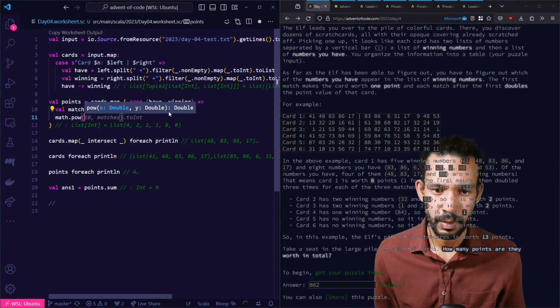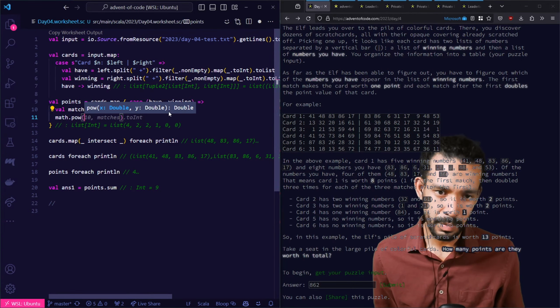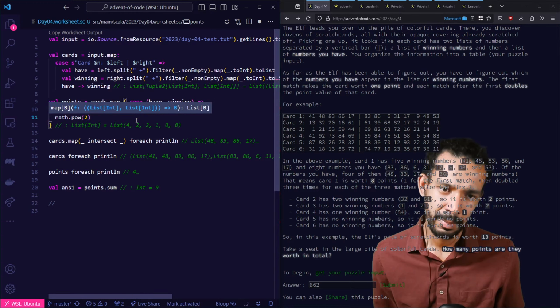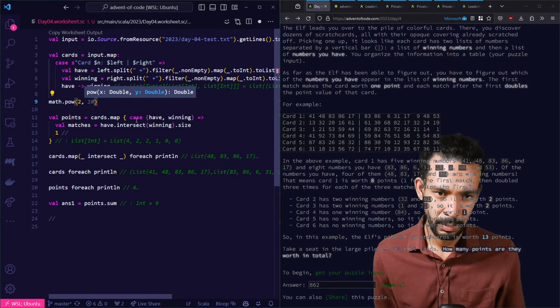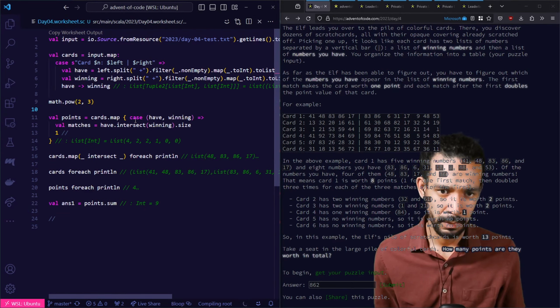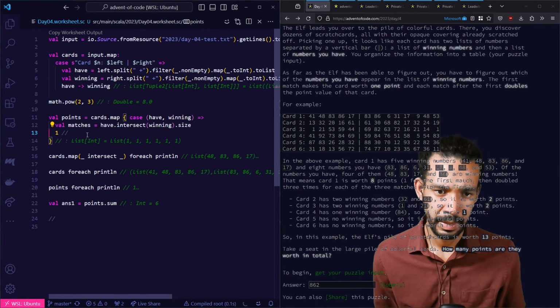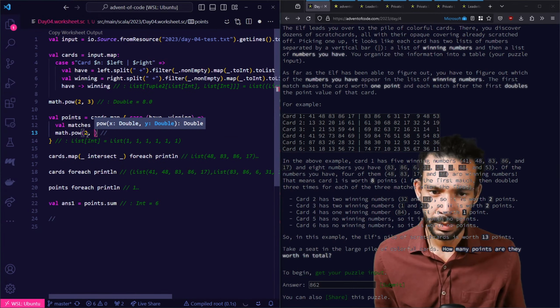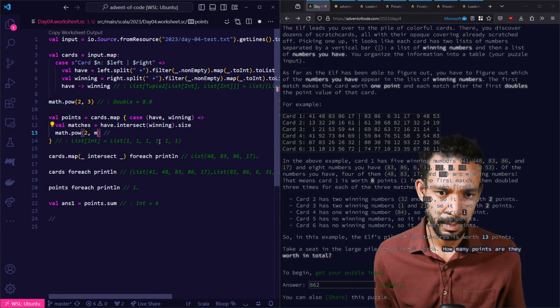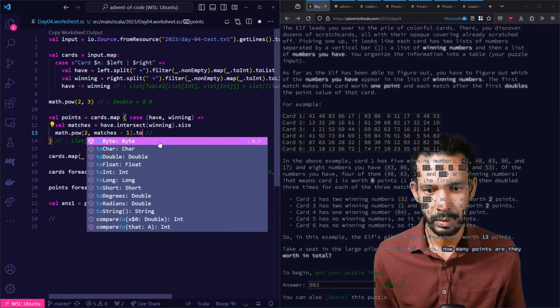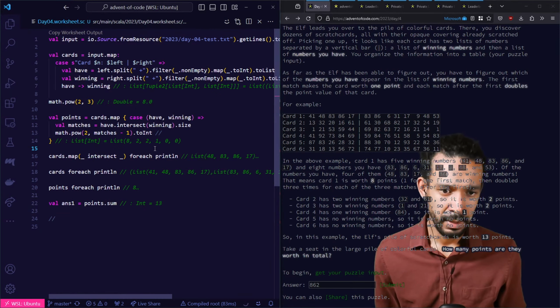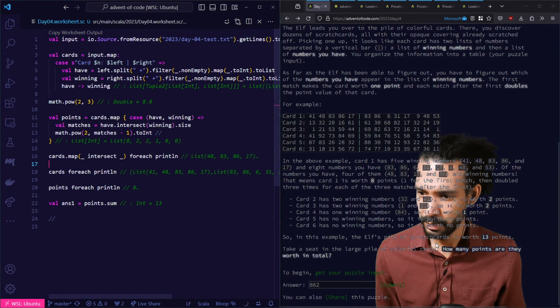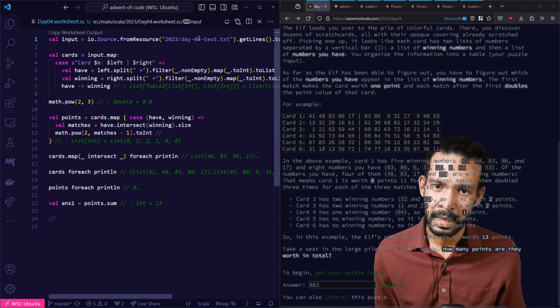So math.pow. Is it 2? Okay, I'm gonna test this here. Math.pow to like the third, for example. Okay, yeah. So math.pow to matches minus 1, toInt. Okay, now that should be correct. Points.sum, here it's 13. Great. We now have the proper rules.